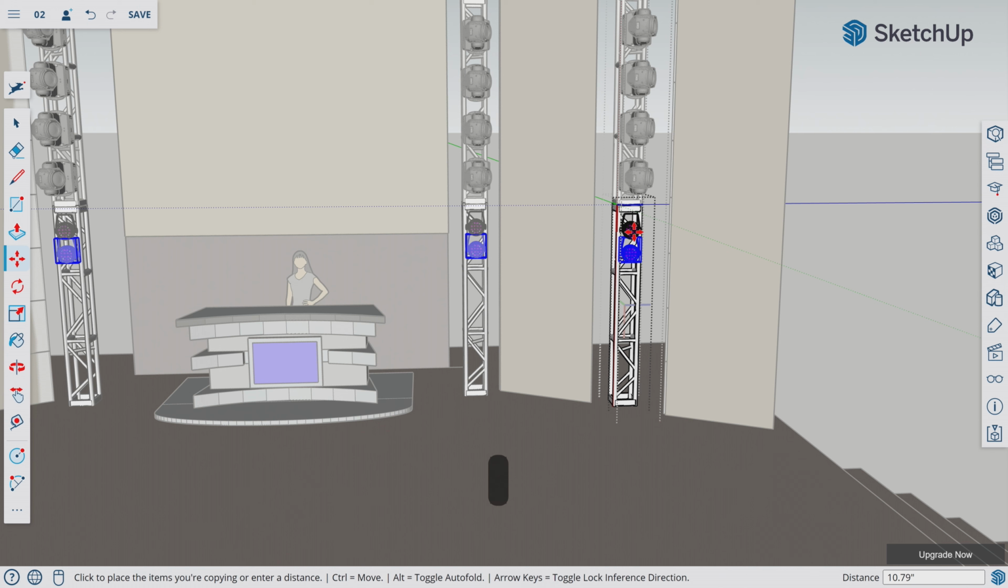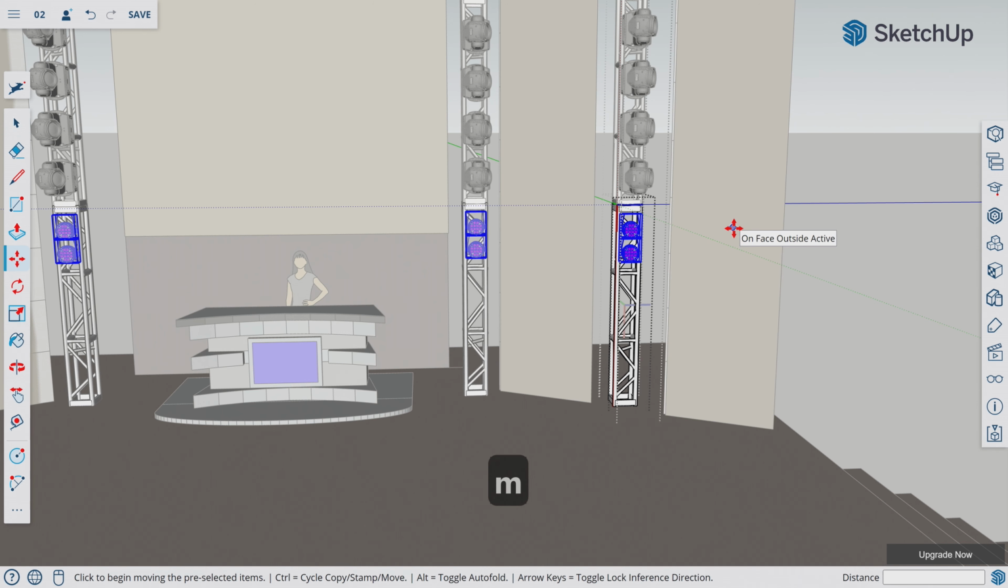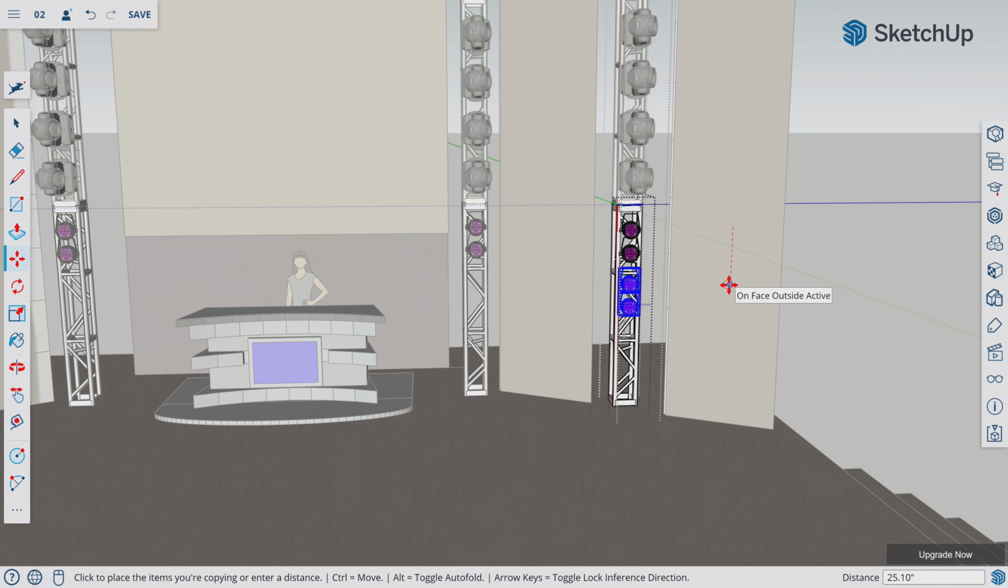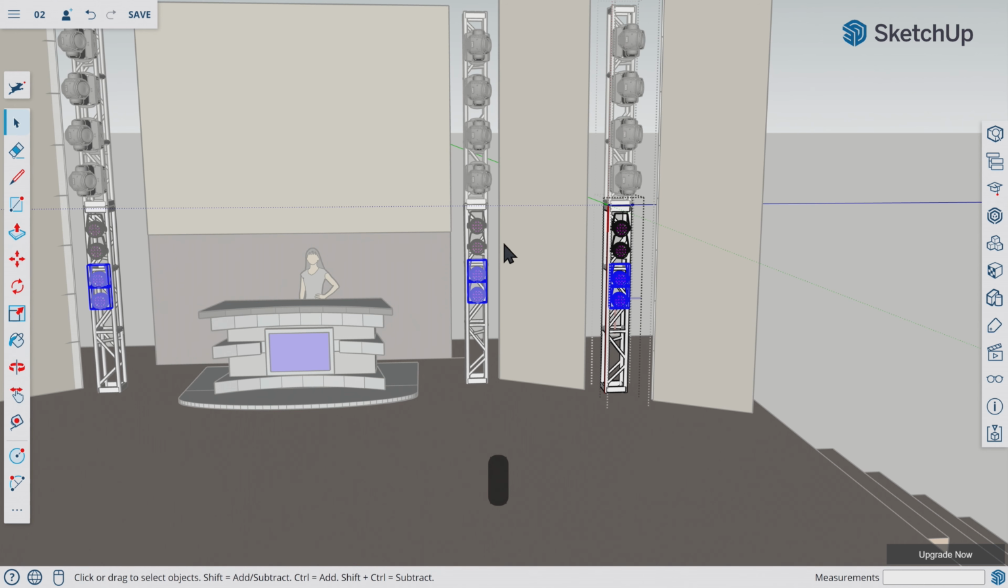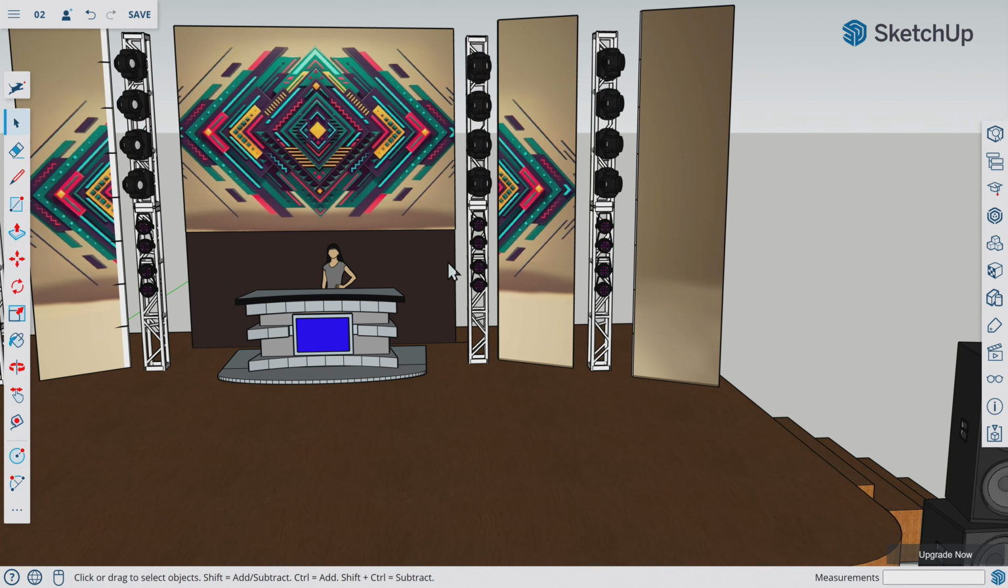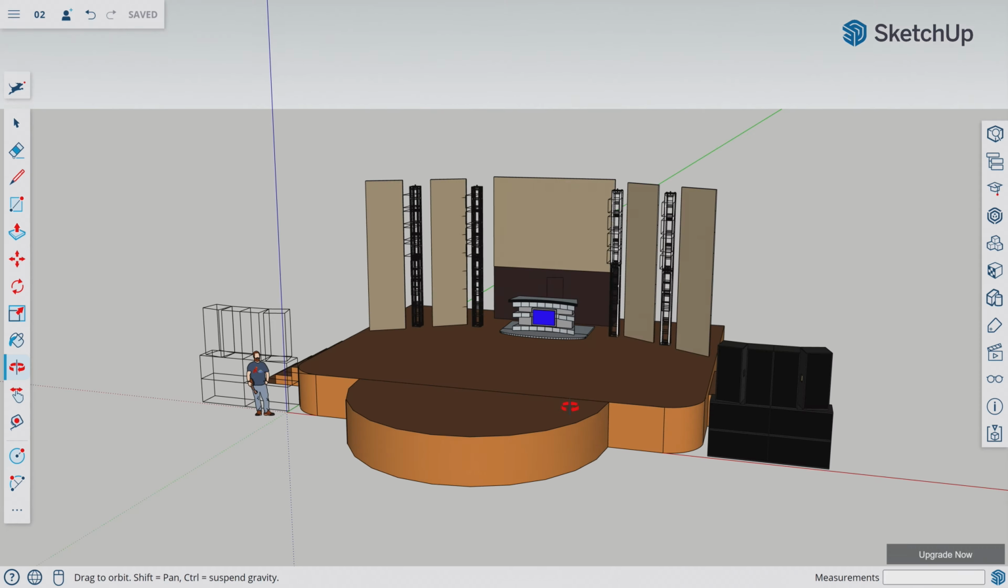Let's select both of them. Let's select move and then press Ctrl to duplicate them. I think this looks good. So now we have our full lighting rig installed. Now our stage looks good.